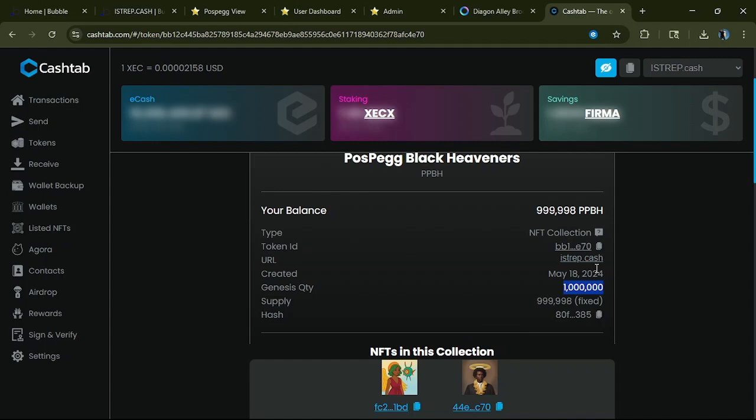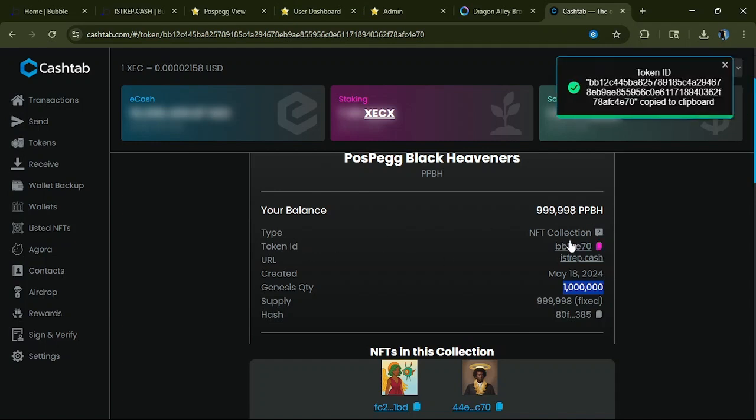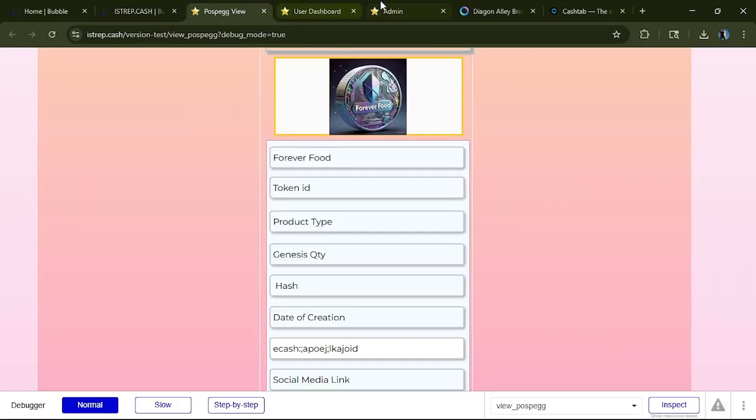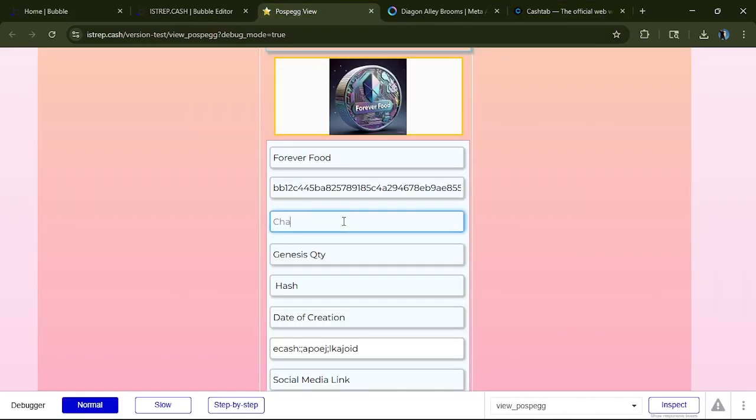Alright, so we need the token ID. Come over here, hit that icon there. We got our token ID. And we come in here, we'll drop that token ID. We'll need the product type, and we say our product type is a charity.